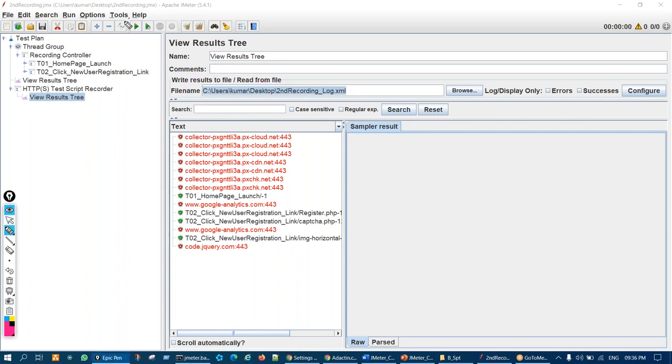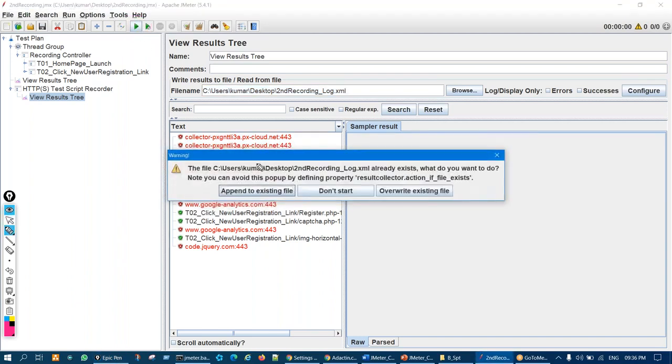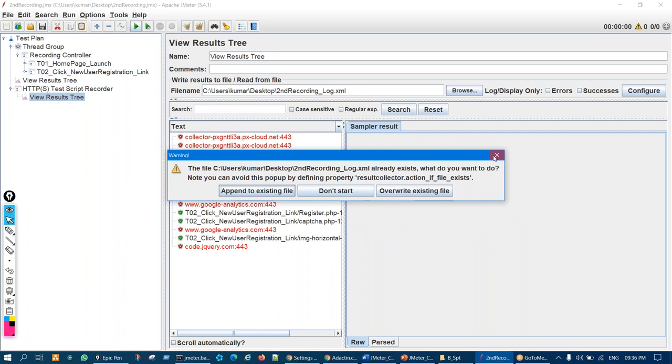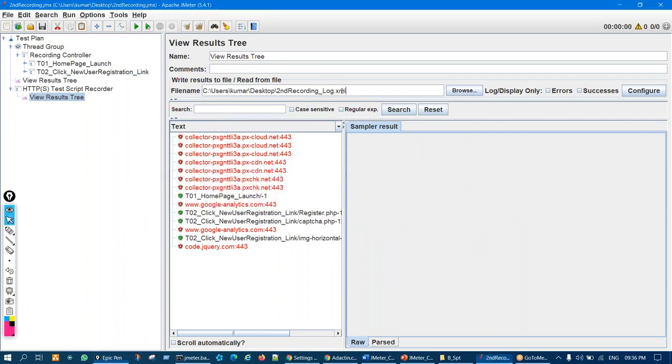Because if you want to replay the test, let us say I will be clicking this green button for replaying my test, it will throw an error like this. Someone in the group said that they are getting this error. This error you will get because the file name will be there. Always remember, if you are getting this error, the file name will be there. So to avoid this error, we have to remove the file name from here.